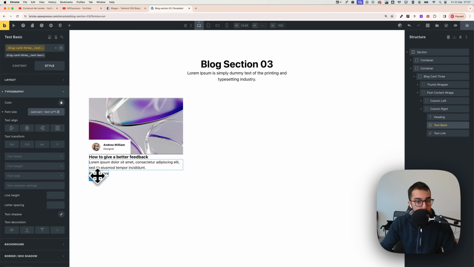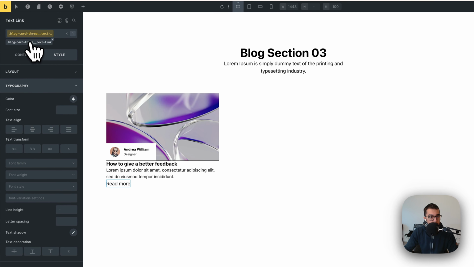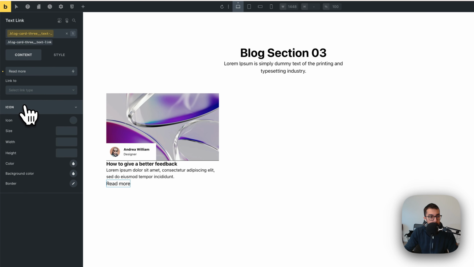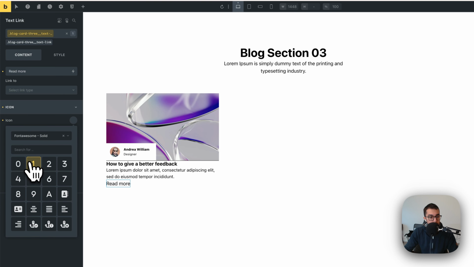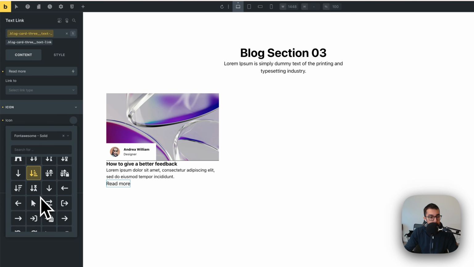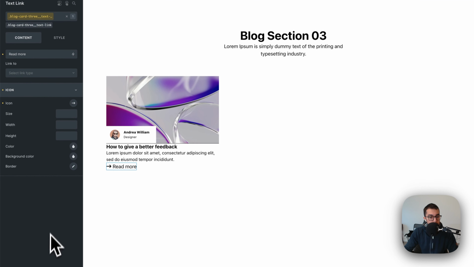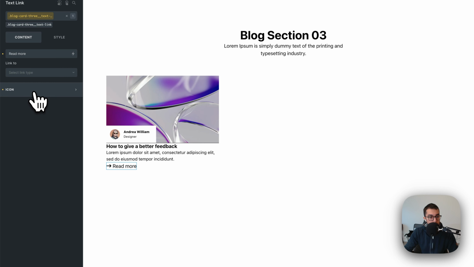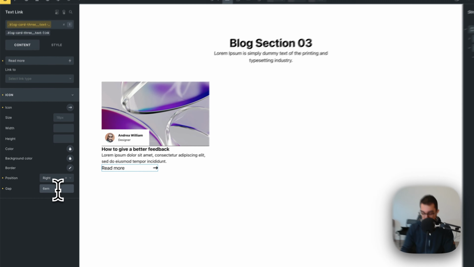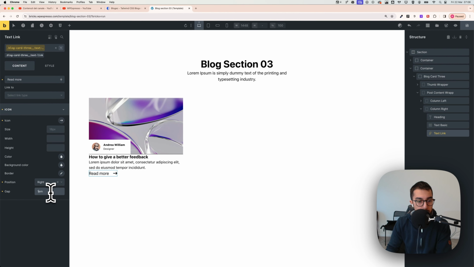And the read more, you can click on it, click here, go on content, icon, choose an icon, choose here, or you can upload your SVG. I would go with solid, and then I would go with an arrow like this one, for example, very quickly. If you don't see the positioning of the arrow, click here once and click it again, and voila, here is the position, right? And of course, if you want to add some gap between the two buttons, you can say 6 EM. Whoa, this is too much. 6 EM, 1 EM, or 0.5 EM.